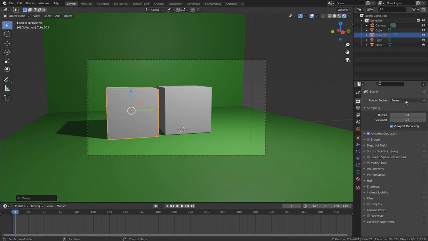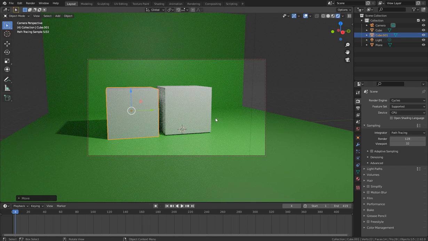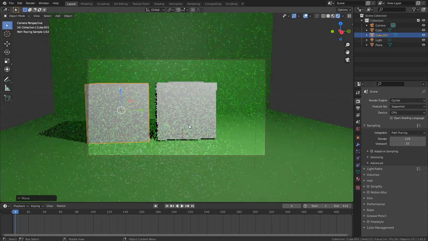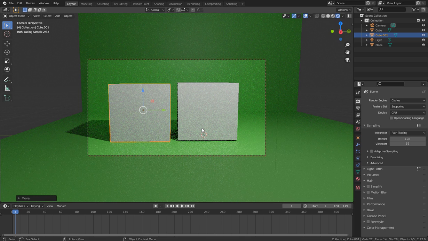So now I will switch this from Eevee to Cycles and watch what happens. When I switch it, you see you have noise in the scene. And Cycles is a path tracer. A path tracer just tries to mimic real life. So you see, this is for Cycles.